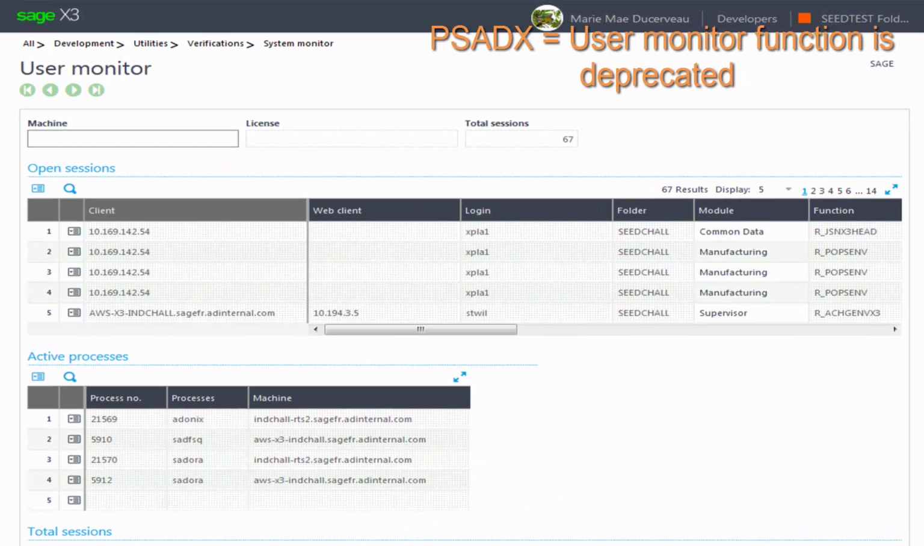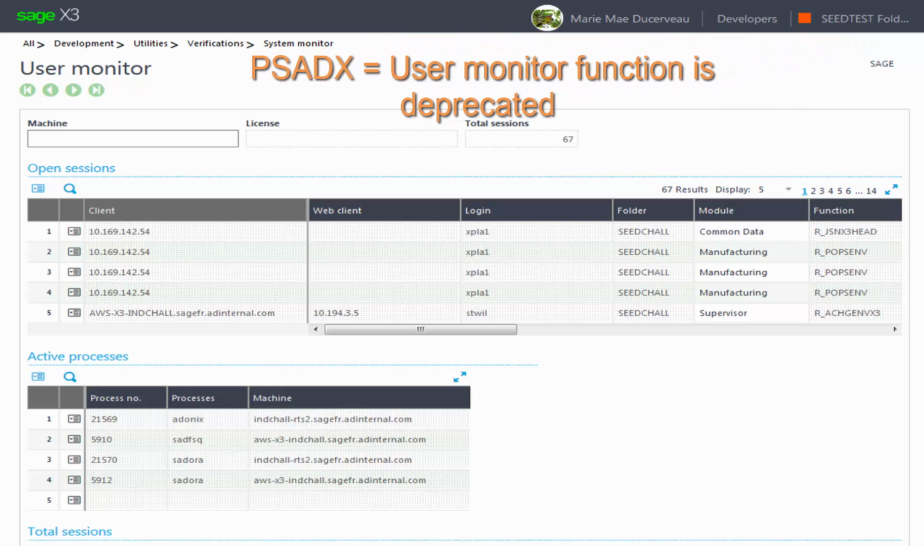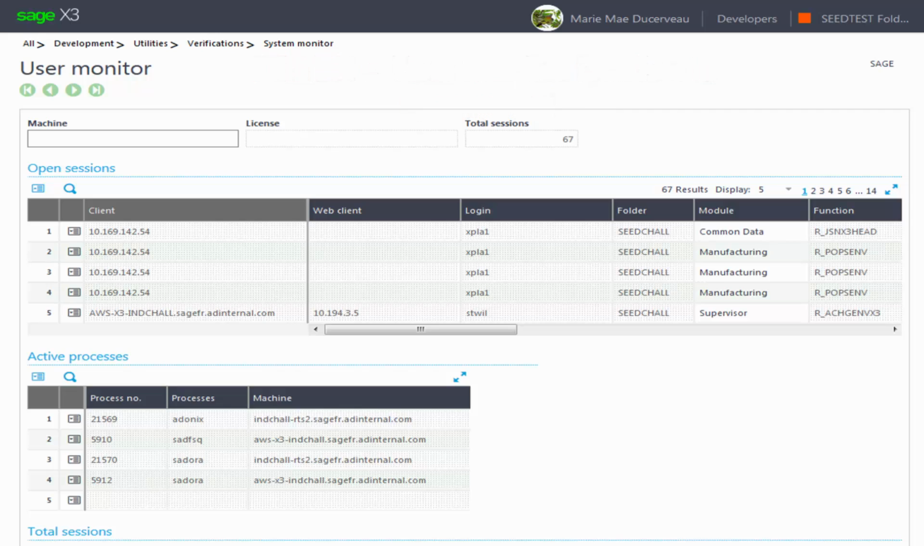The PSADX function, which displays the user monitor, has been deprecated. When developing a program, if a line of code calls PSADX, this call will no longer function. The old PSADX library, however, is still present for compatibility reasons. The description of this API can be found in the online help.